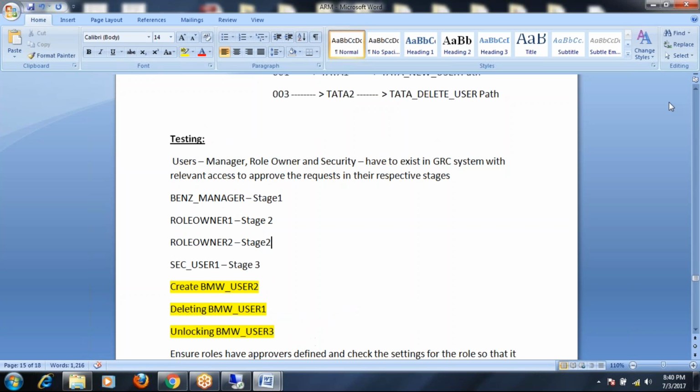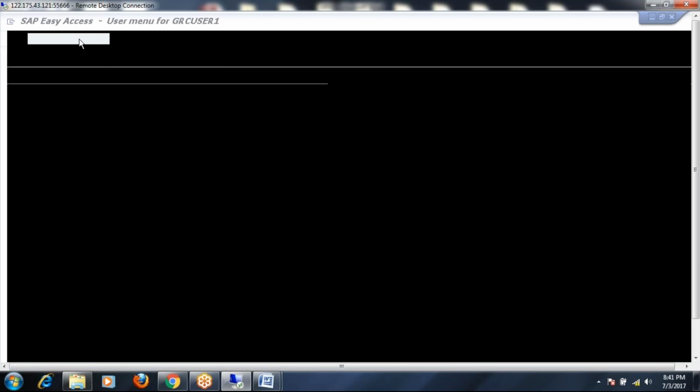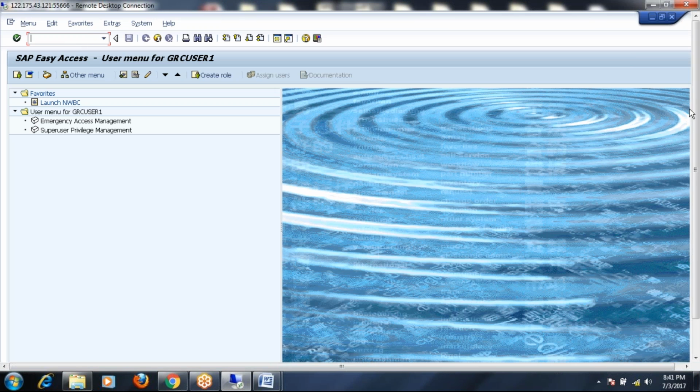Okay. First I need to check the role owner. I think we have already defined role owner for multiple roles in our system. So let me go and check in that role section. What is the role owner data we have filled for roles? If the role owner already exists, no need to create him.